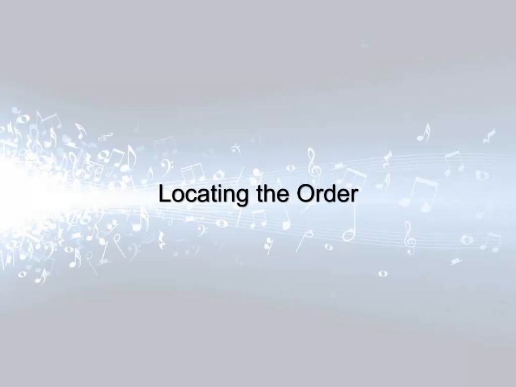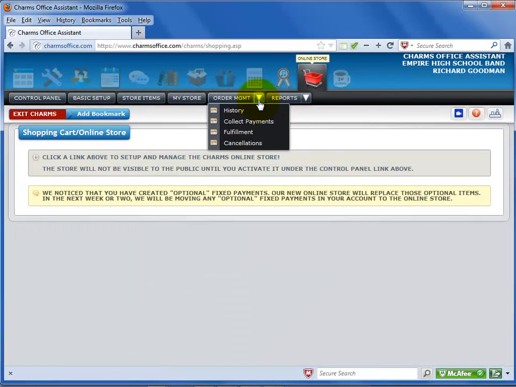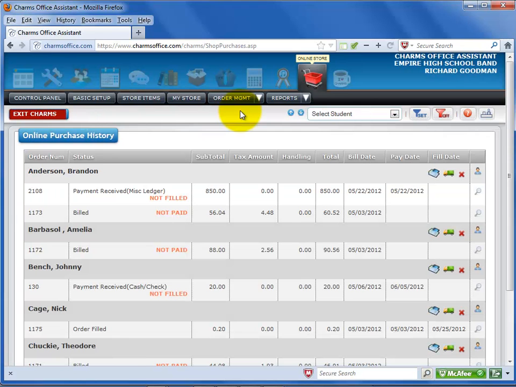First, let's look at one of the ways to locate an order. In this example, we'll examine the online purchase history screen. Select the red cart icon. Select the Order Management black tab. Select History from the drop-down list.